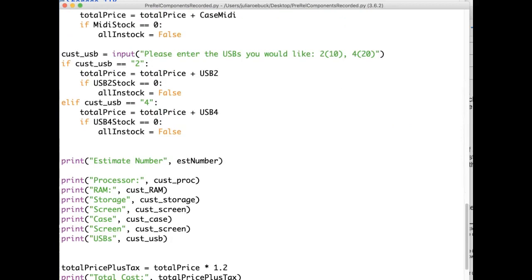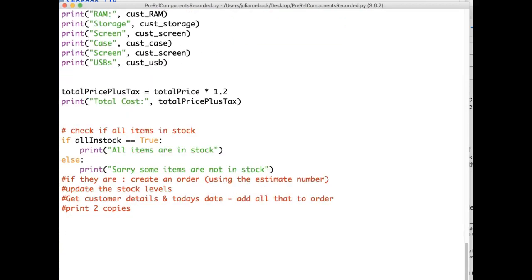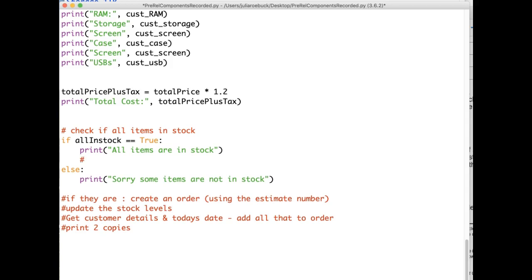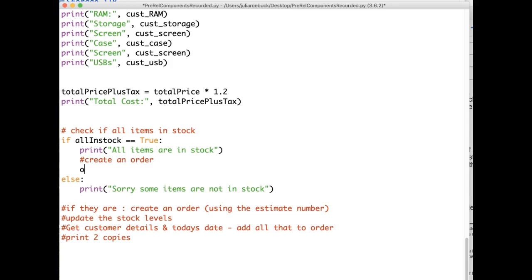Okay, so what do we need to do next? We've checked if all items are in stock. Now we need to create an order. If everything is in stock, create an order. To create the order, I'm going to create a string that is all of the items together and also includes the customer details.